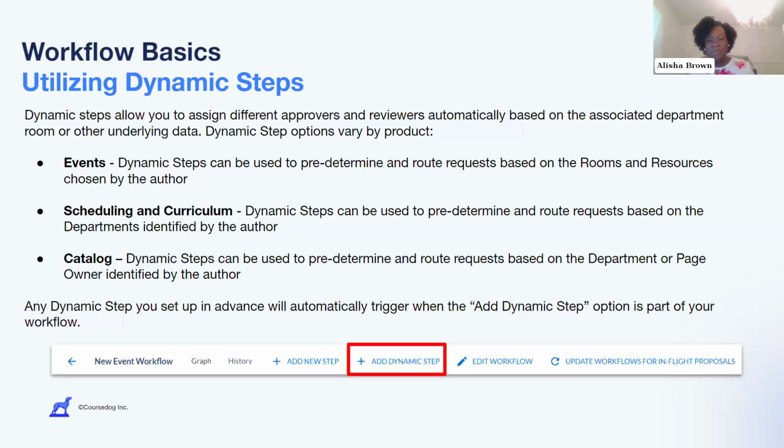And so within the events product, you can create a dynamic step using rooms and resources. In scheduling and curriculum, you can create a dynamic step using departments. And within catalog, you can create a dynamic step using the department or page owner.